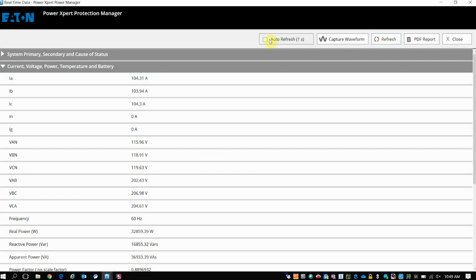Nobody wants to keep on hitting the Refresh button, so that's why we also built the Auto Refresh. Tick the box here, and PXPM will continually pull the latest values from the trip unit every second in real time.